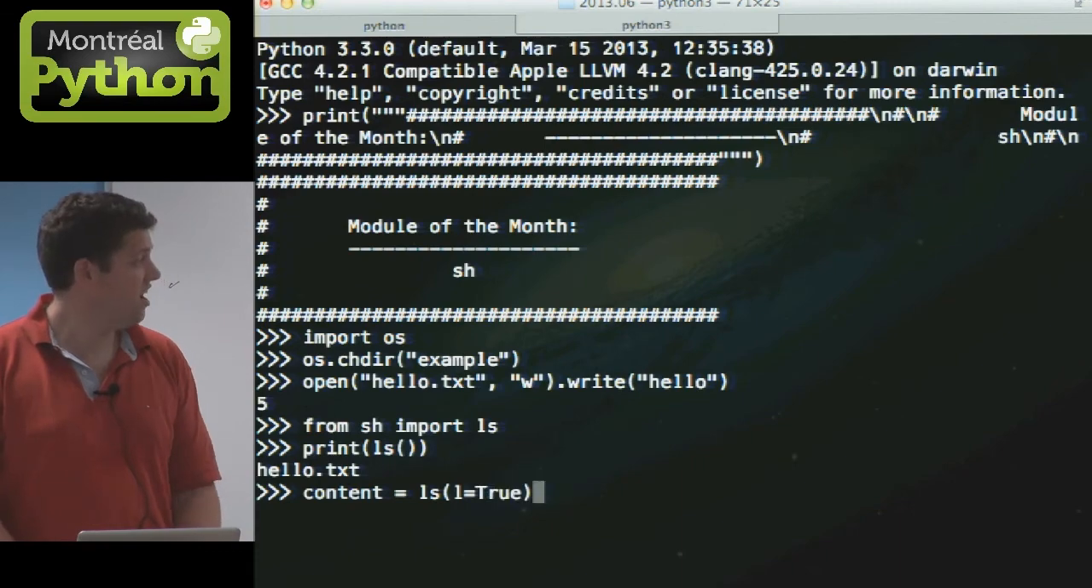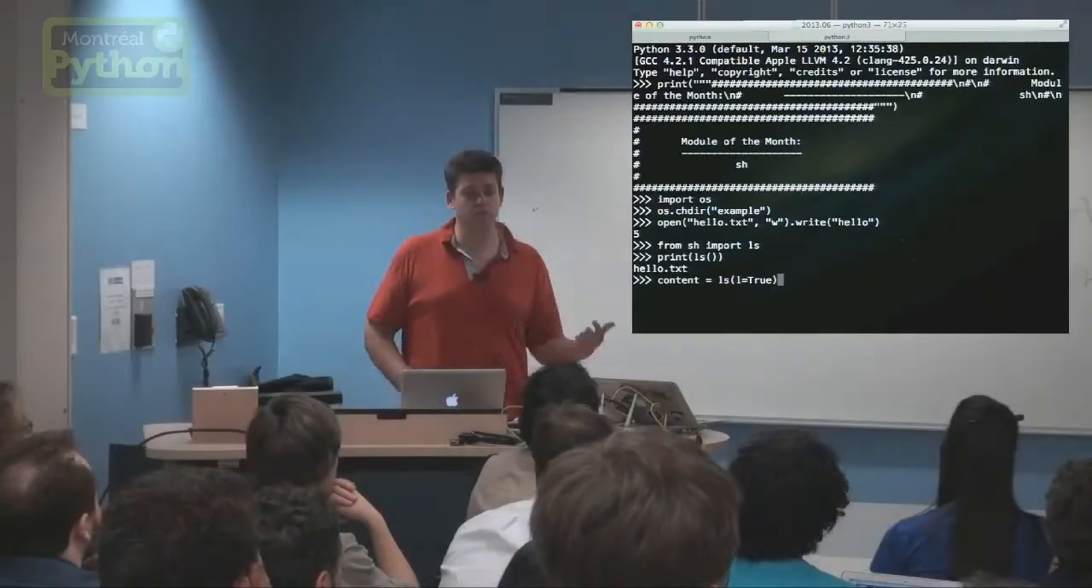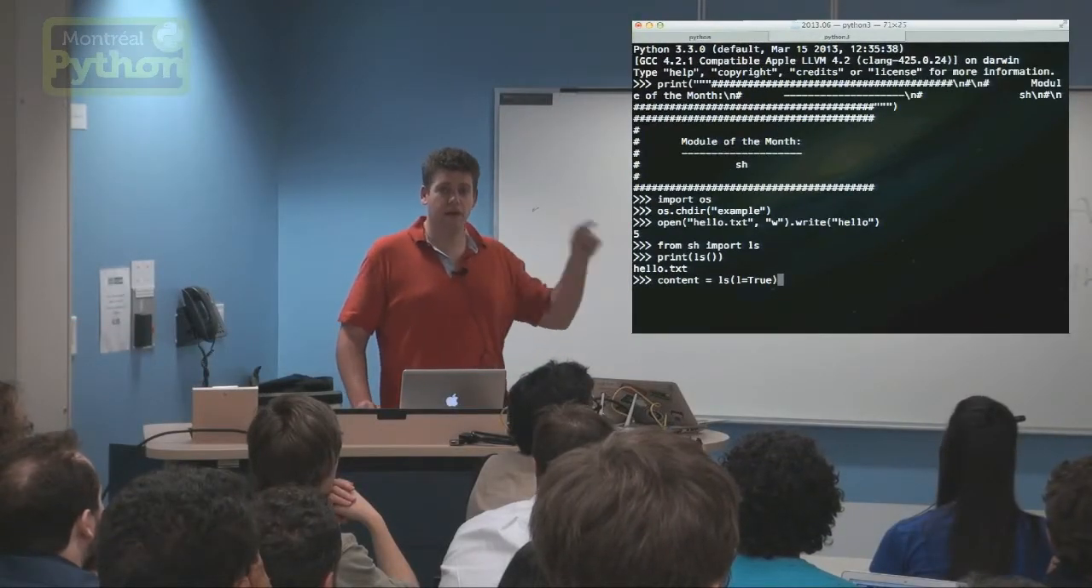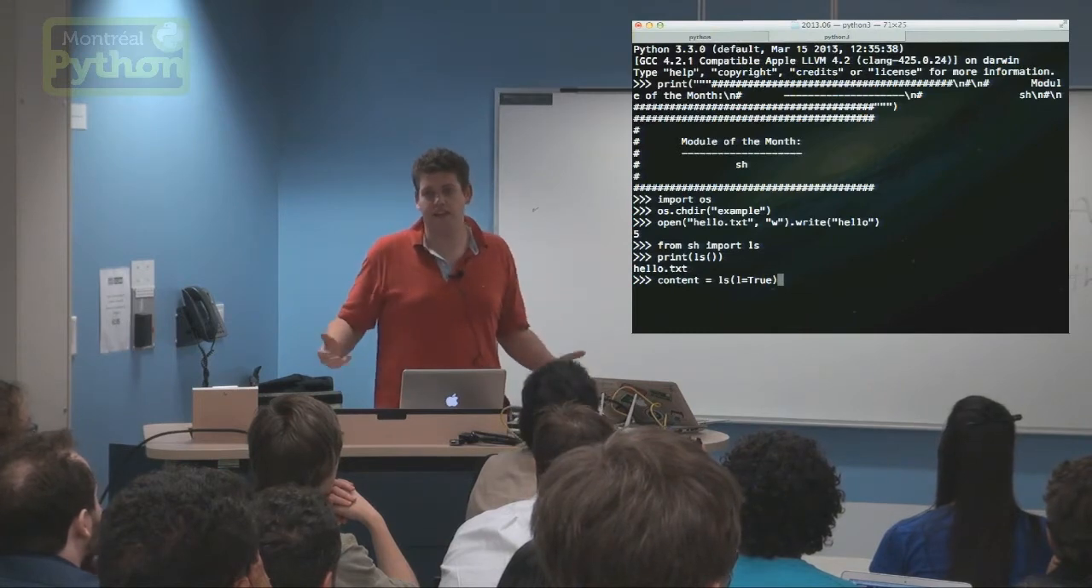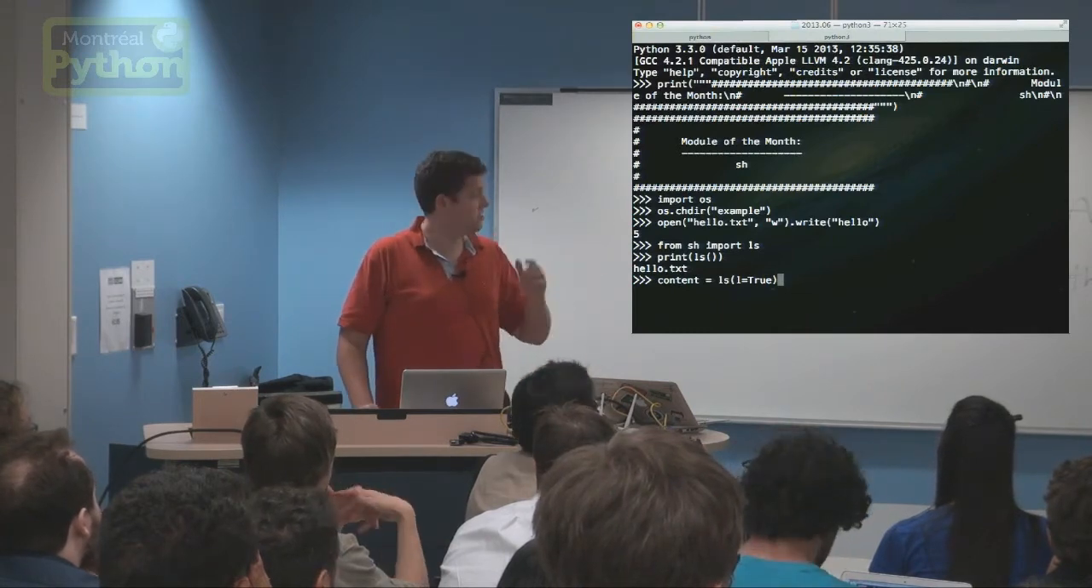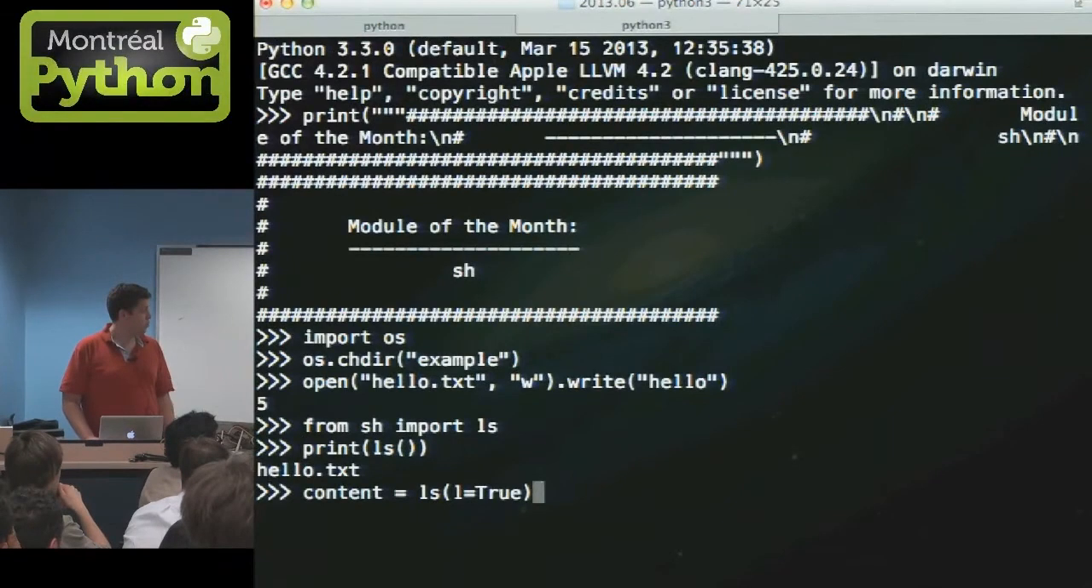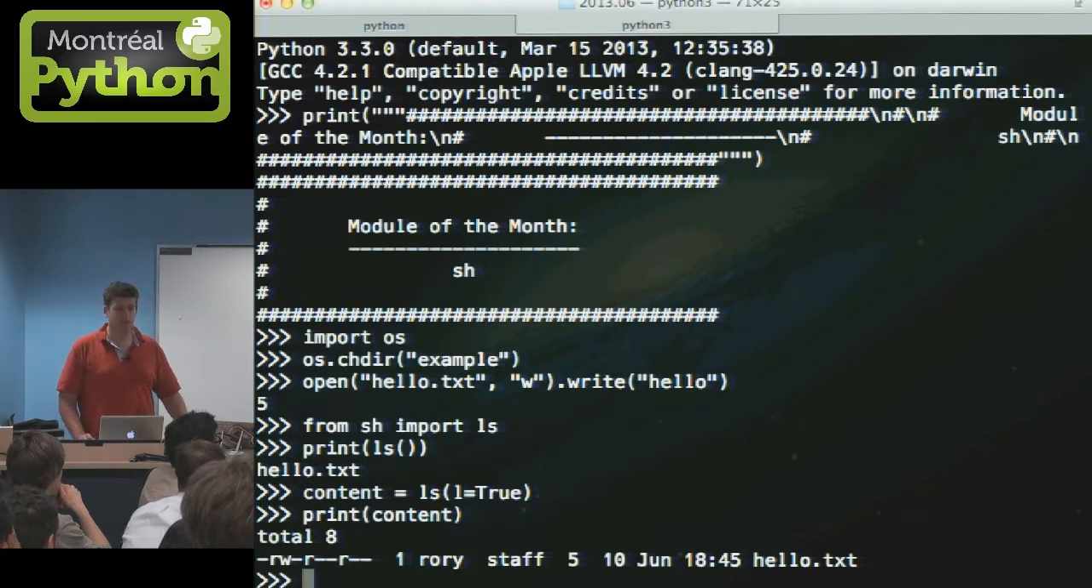So in this case, I say l equals true. What this will do in the underlying command line is do ls dash l, because the l flag is a Boolean flag. It'll just stick it in. So now I have content, which is a string containing the content of my ls. So if I print it out, it's as if I printed out the ls.